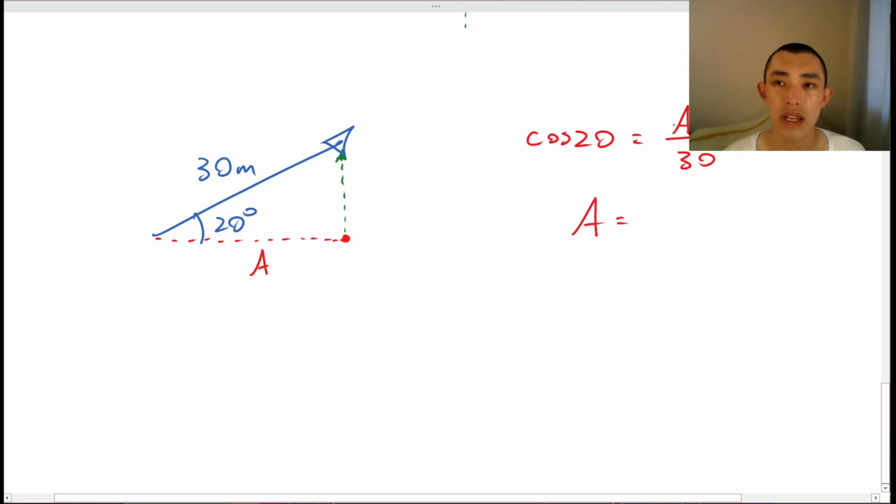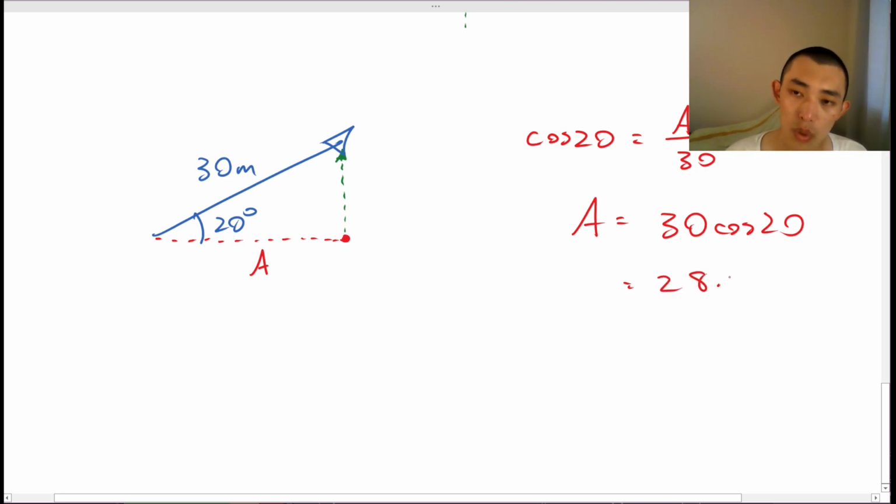So that means our red vector A is going to be equal to 30 cos 20, which is going to equal 28.2 meters. So I can say that this is going to be 28.2 meters. I can do the exact same thing for the green vector.